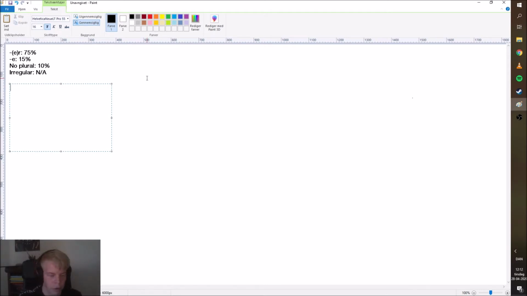So we have a word, for example, en avis, a newspaper. This means a newspaper. Now in order to make the plural, I'm just going to add the ER to the end of the word, which is going to be aviser. Aviser means newspapers, like in the plural form.